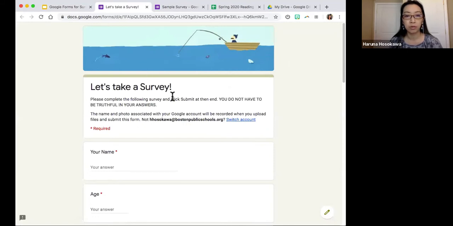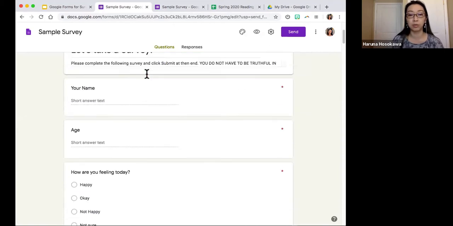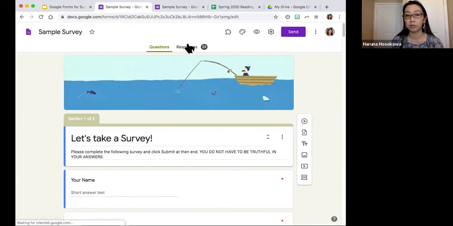So this is the form that you took. To get to the actual back end where the data is, you're not going to have this button, but because I'm the owner of this form, I have this button to edit this form. Once you create your own form, you're going to get this button as well. Once I click that button, I'm taken to the editing version of the form, which looks a little bit different, but it has the same questions. And from here, you can get to the responses. So I'll click on the responses tab.